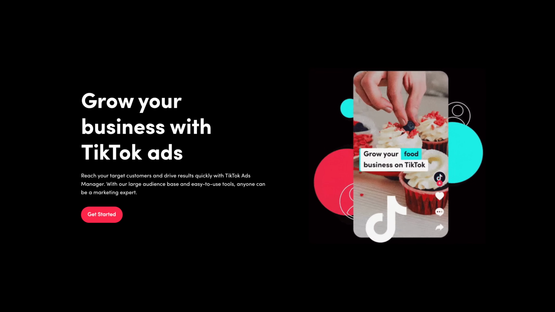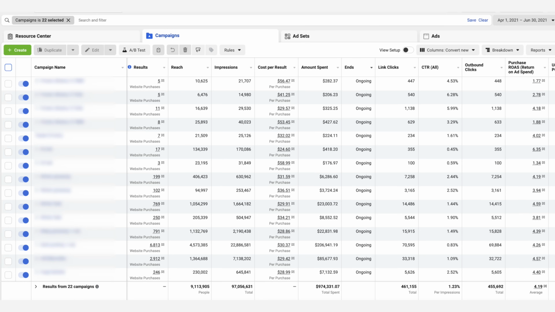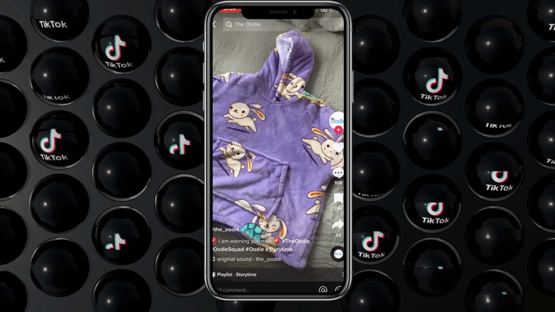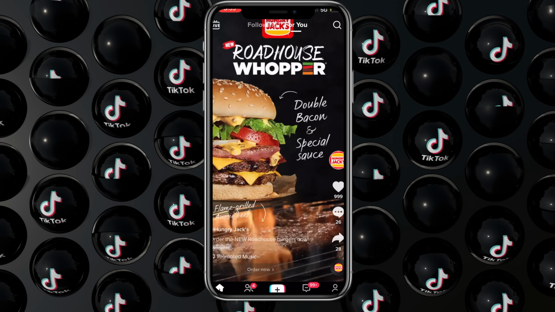TikTok ads is the new kid on the block. Usually we're heavily reliant on Facebook because it's such an incredible marketing tool, but lots of people are getting heaps of success with the new entertaining nature of TikTok ads. So it might be perfect for your brand.